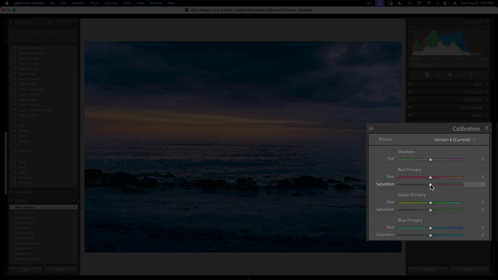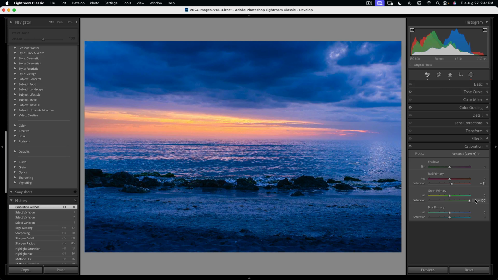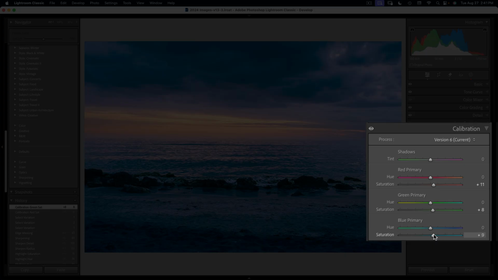So I drag the saturation slider slightly to the right, the red saturation, and the green saturation slightly to the right. If I go too far, you see it has a bad effect. Just a little bit, like anything else, a little is generally enough. So there I've made my changes.